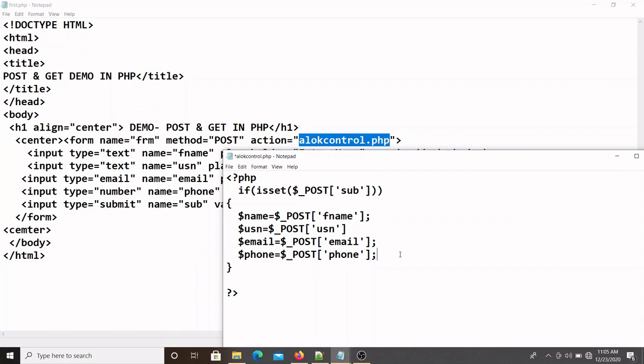Okay, so if you want to see whether it is really storing or not, you can use echo here and display all the information. $name dot, just for testing purposes I am writing. Then $USN dot, give some space to identify the difference, and again $email dot, and double quote with an empty space, and $phone. Yes, save this page.